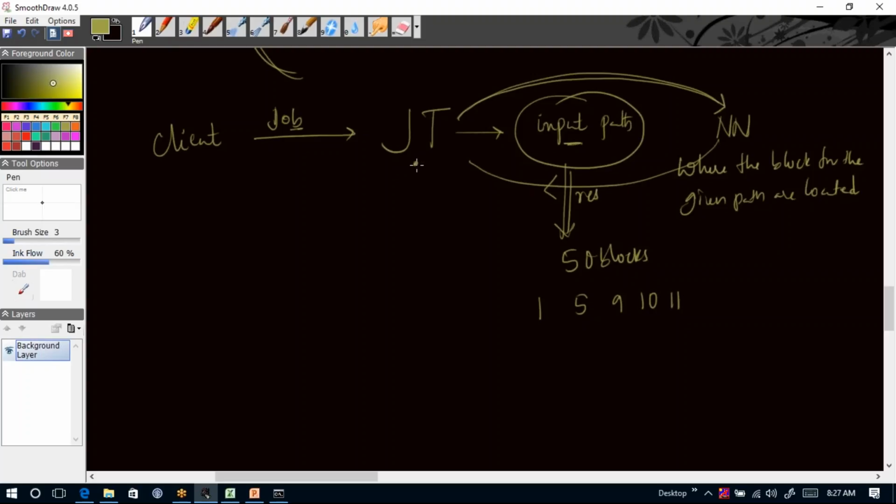Then immediately the job tracker sends the same jar file it received to node 1, node 5, node 9, node 10, and node 11. Who is there on these nodes? You have a task tracker present. The task tracker is going to receive that jar file. I hope you are following what I am sharing here.